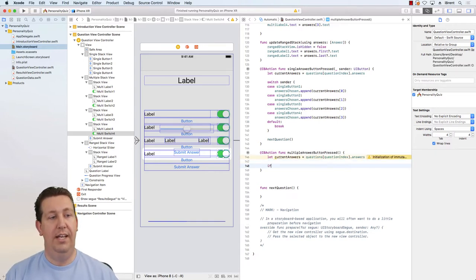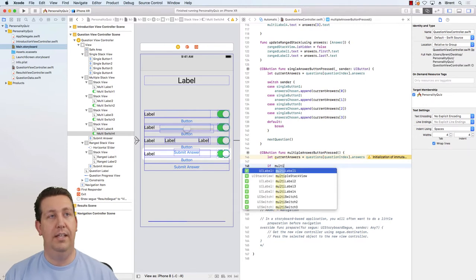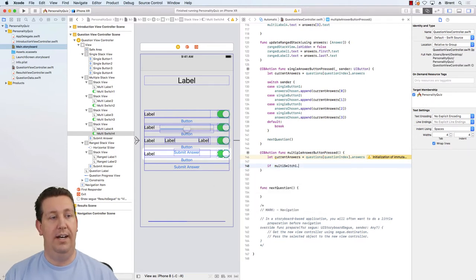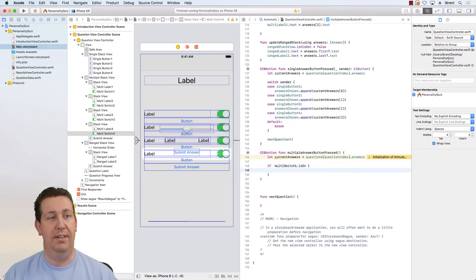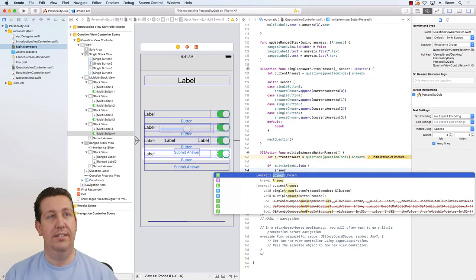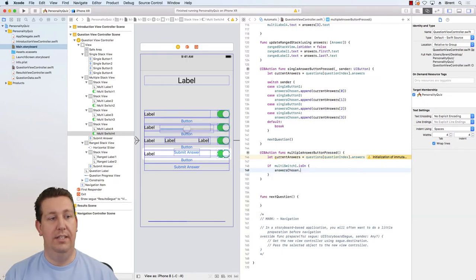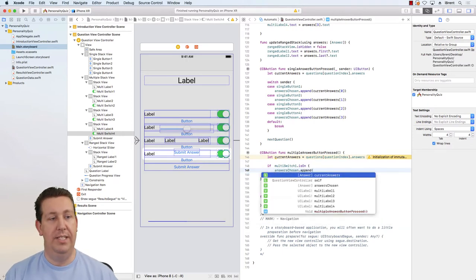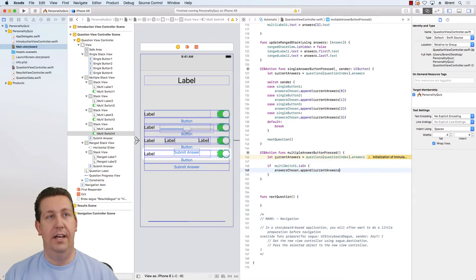Then we're going to say if multi-switch 1 dot is on, that's the property we listen for when something is on, then we say answers chosen dot append, and then we say current answers, and I'm just tabbing quickly, sorry. There, so that handles that.